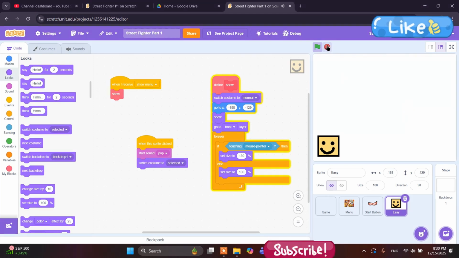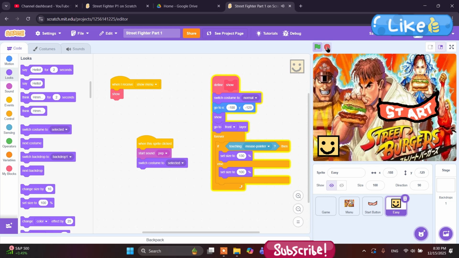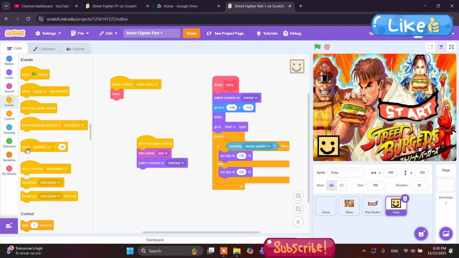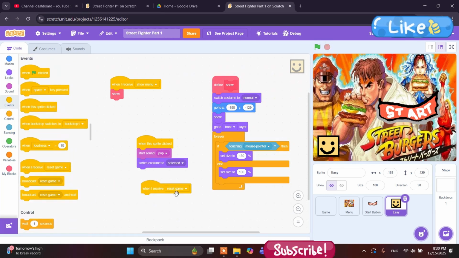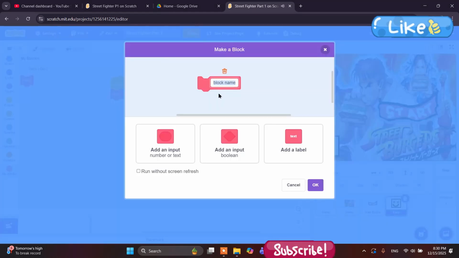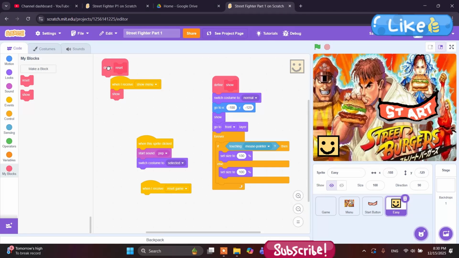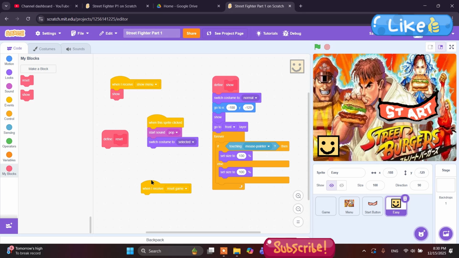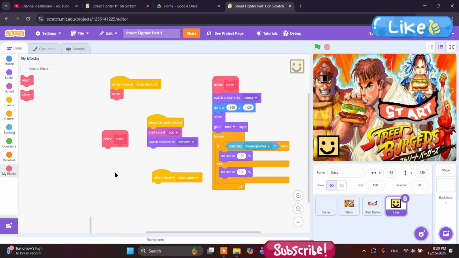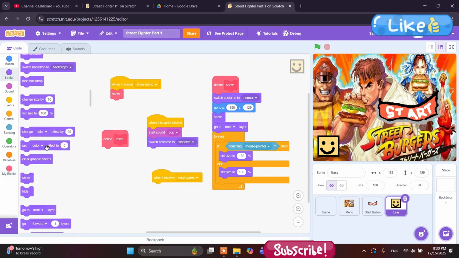So we can see all the menu and the start button have disappeared, but our difficulty selection button has not disappeared. So let's fix that. To fix this issue, let's go to the events menu and drag a when I receive a message block and make sure the message selected is reset game. Next, let's go to my blocks and rename our block reset. So on reset, we are going to hide our difficulty selection button. For that, let's go to the looks menu and drag the hide block and attach it with the reset block.